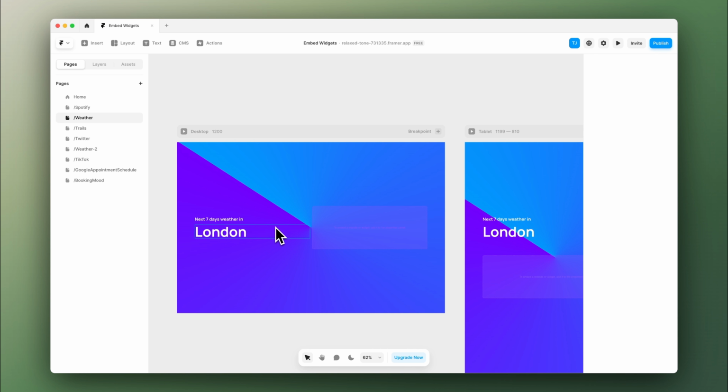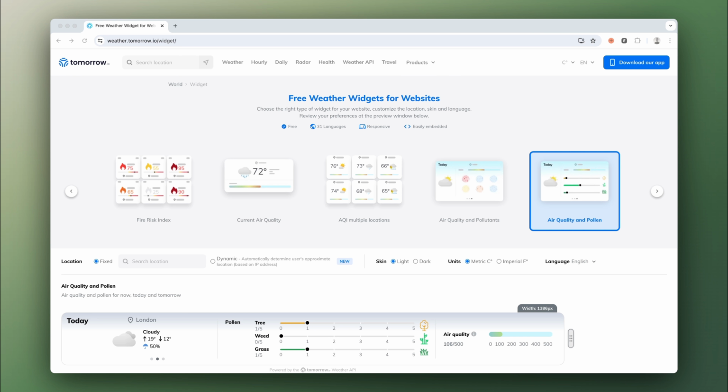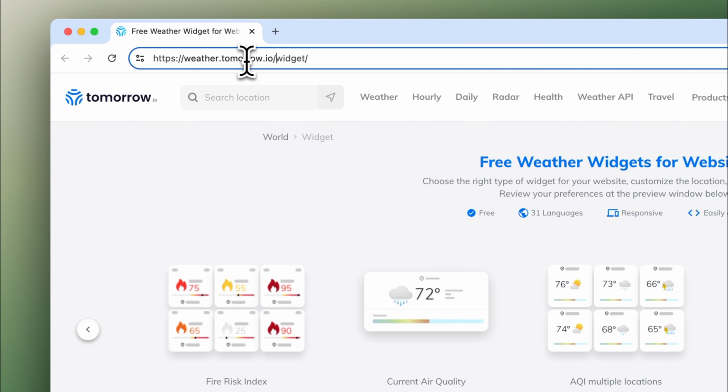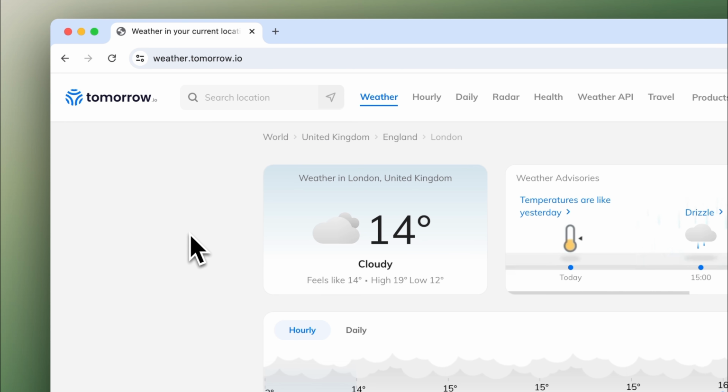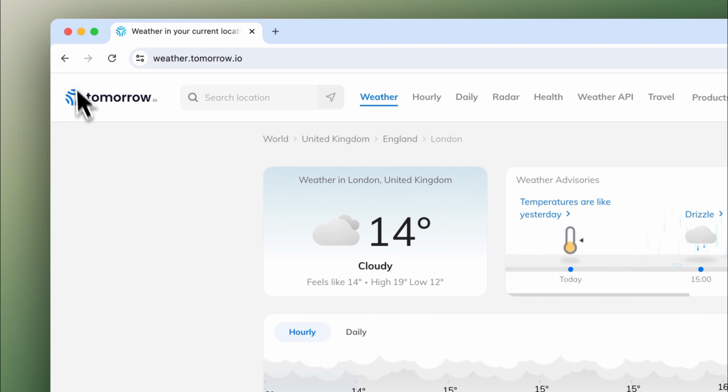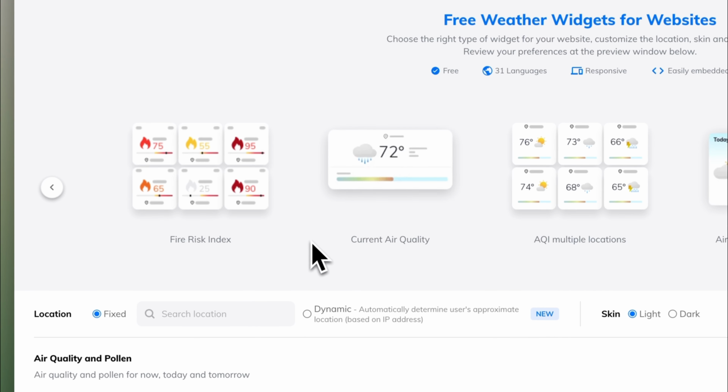So this time, let's say that we want to highlight our next 7 days weather in London, for example. We're going to use Embed widget for this as well. So let's just go into weather.tomorrow.io/widget. I don't know if you can access it from the home page. No, you can't, so you have to remember to put the widget in here.